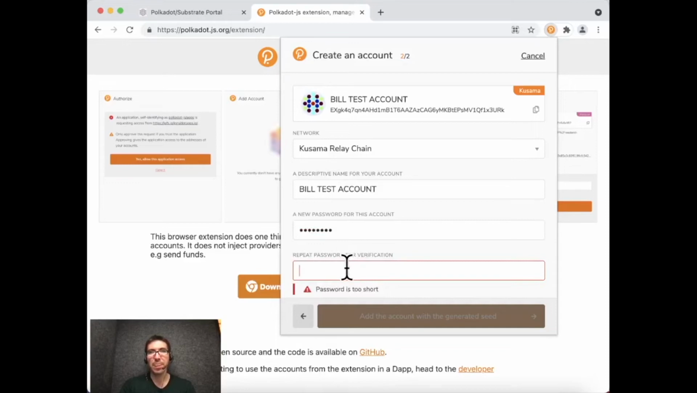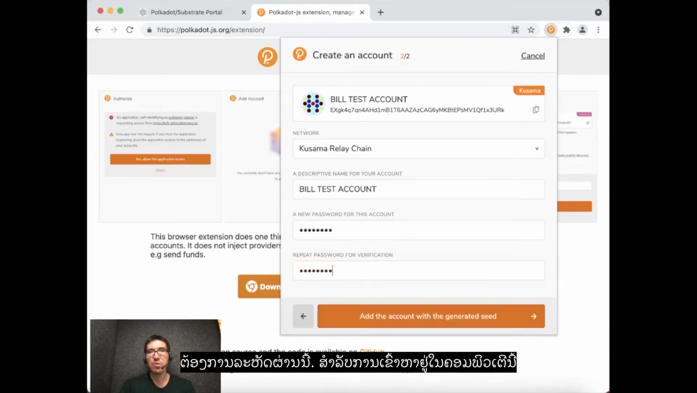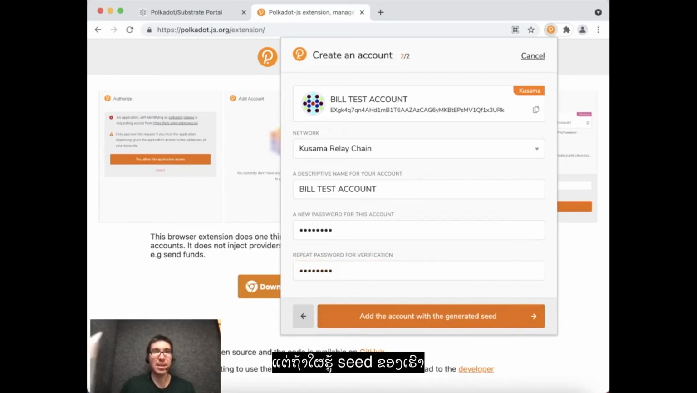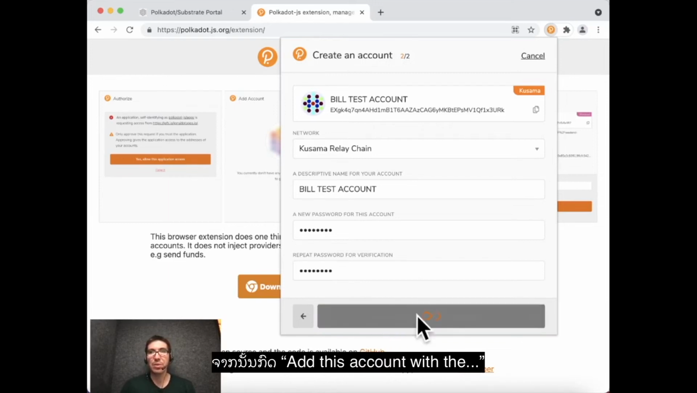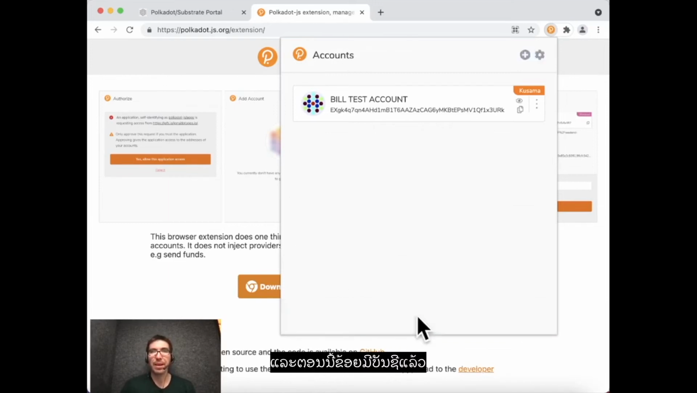and repeat it. And this password will be necessary to access this from the computer. But again, if someone has the seed, then they will be able to bypass this password, which is why it is very important to keep the seed safe and secure and away from any digital devices. So we're now going to add this account with the generated seed, and I now have an account.